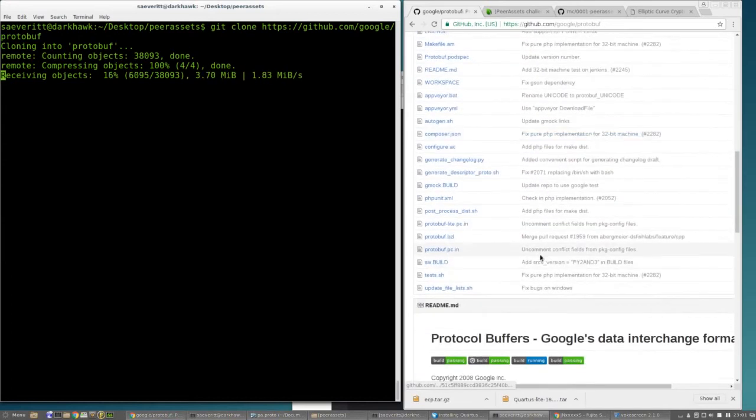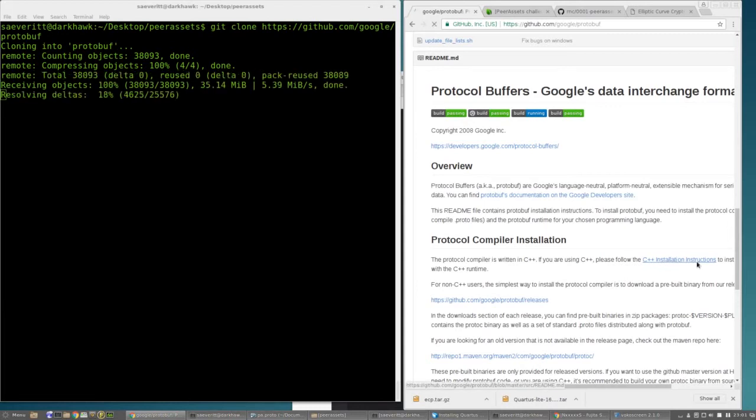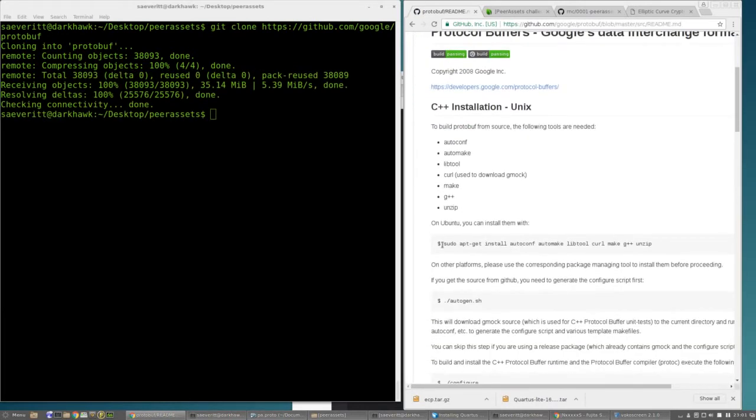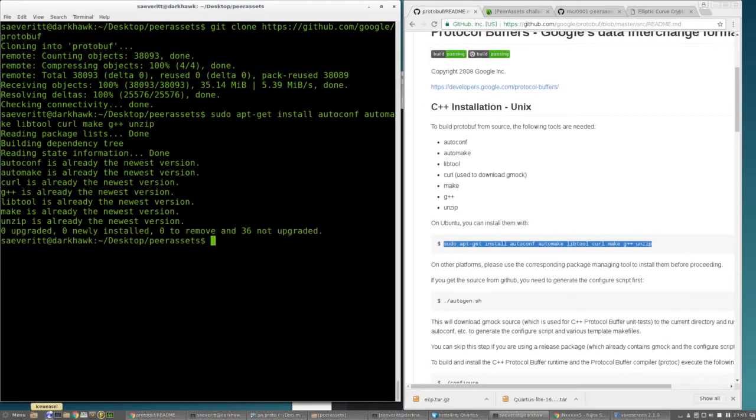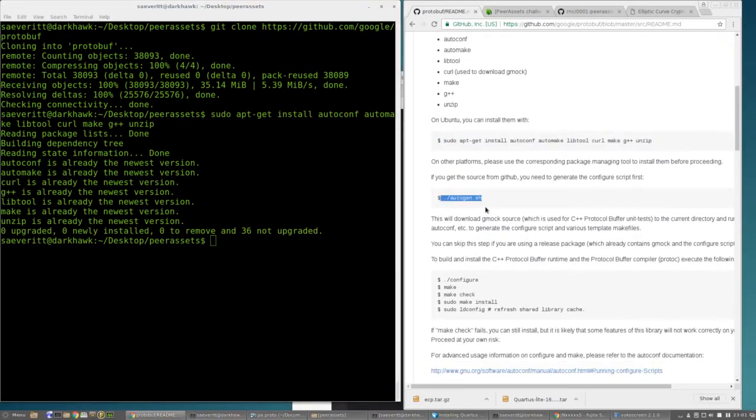Okay, there are compilation instructions that you can find right here under C++ and installation instructions. Let's go ahead and click there. There are some dependencies that you're going to need, so if you don't have these or you're not sure if you completely have them, go ahead and do sudo apt-get install these just to make sure. Okay, and the rest of the instructions right here are very straightforward.